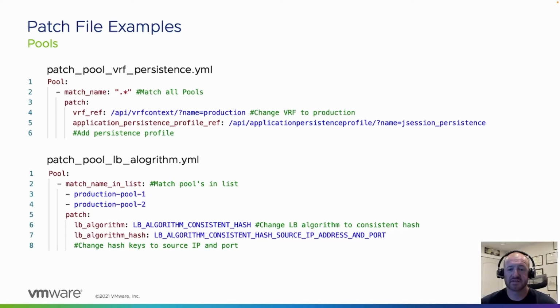Some pool patch file examples would be match all pools and change their current VRF to a production VRF and the persistence profile to a JSON persistence. The second example is matching a list of pools, matching production pool 1 and 2 and updating their load balancing algorithm to consistent hash based off a source IP and port.